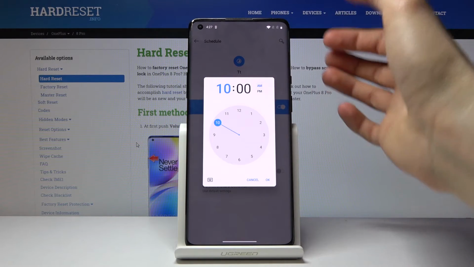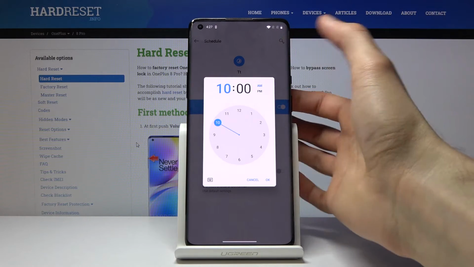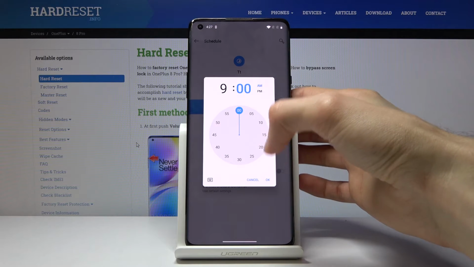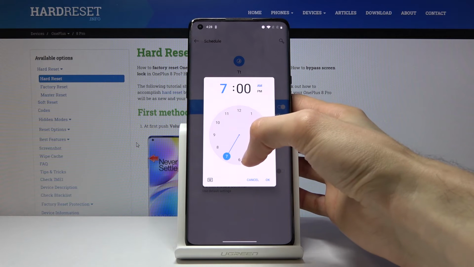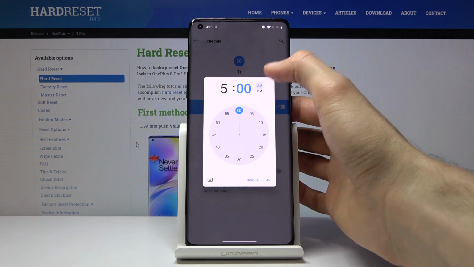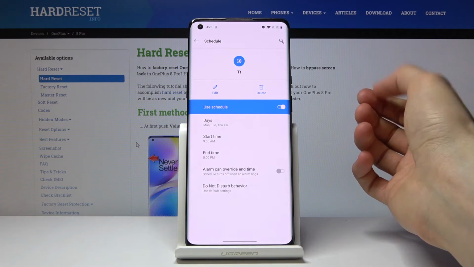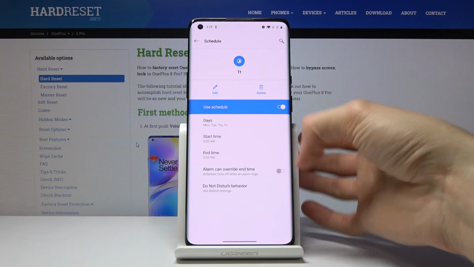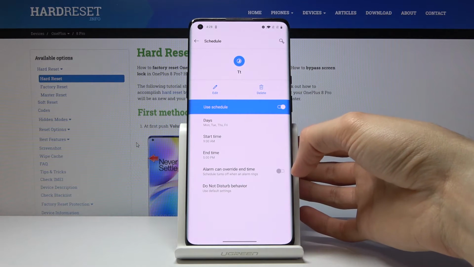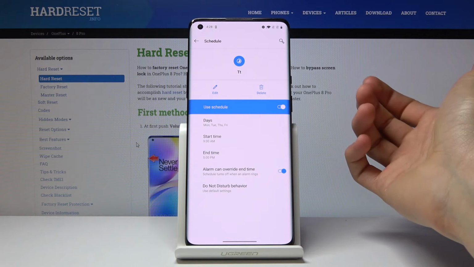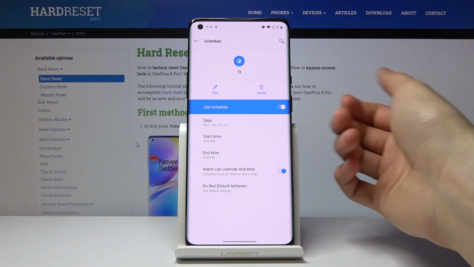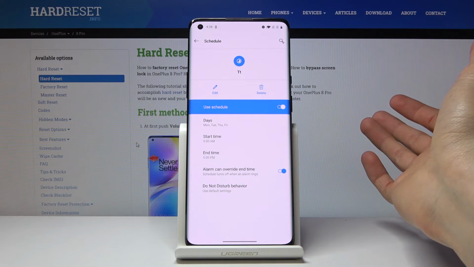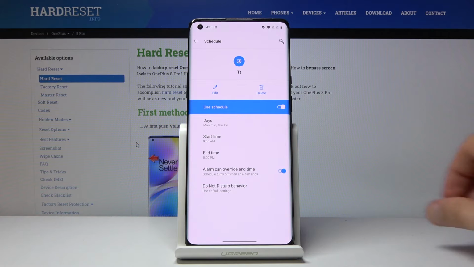Then start time. I'm just gonna go with something like a work one, so 9 to 5. So let's go 9, and end time 5 p.m. There we go. So 9 to 5. I also have the option alarms can override end time. You can just enable that, and if you set some kind of alarm as a reminder for, I don't know, for you to leave work early, this will override the Do Not Disturb mode.